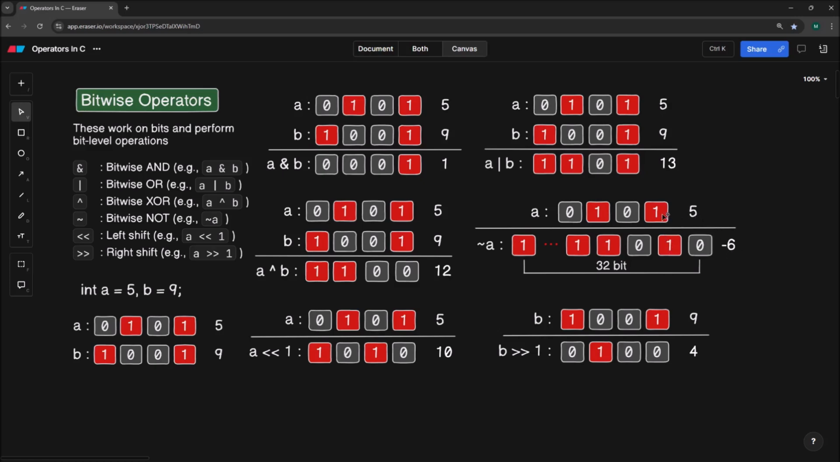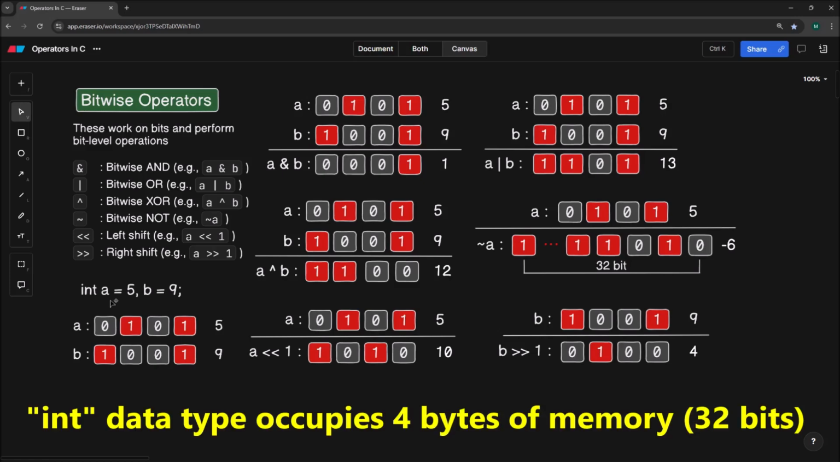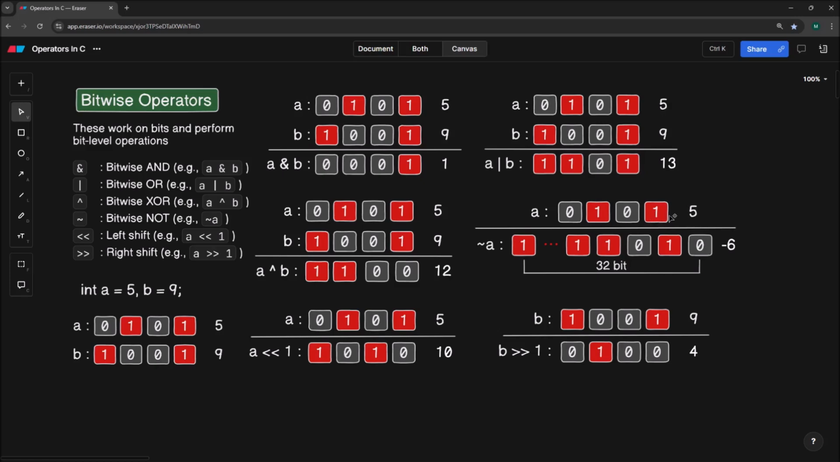Why? Because I am declaring this 5 in int data type. We know that the int data type occupies 4 bytes of memory. Therefore, this 5 is an int, and we actually have 32 bits here. This is the first bit, second bit, third bit, fourth bit, and we have the fifth, sixth, seventh, and so on until here, 32 bits. Because this is 5, in terms of space I only show the first 4 bits of 5.